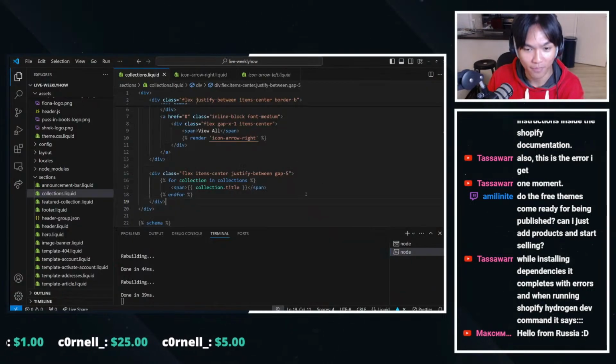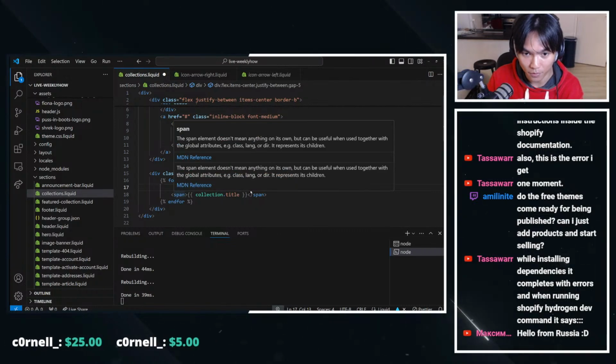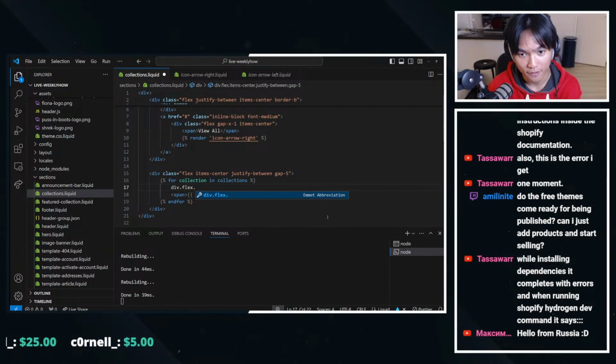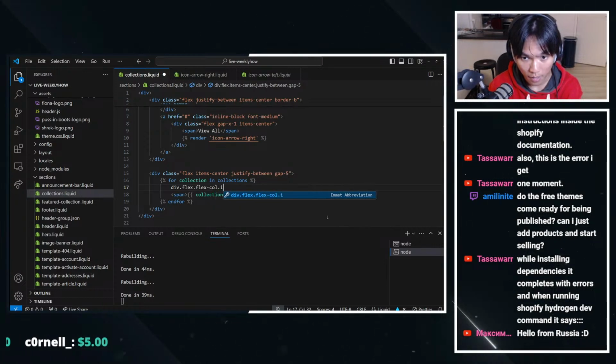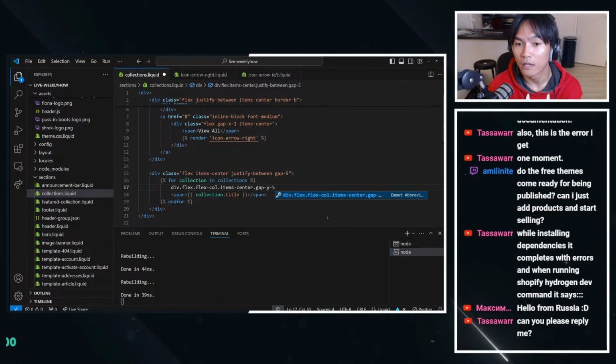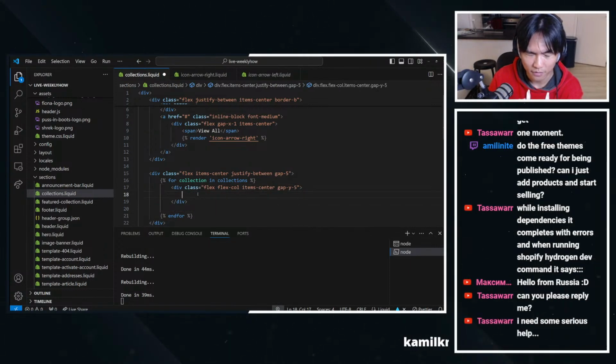Speedrun. We just need the image. How can we do that? Let's do, for example, div.flex.flex-col.items-center.gap-y-5, something like that. And what else? Like that. And then we just move it here, and then we'll do the image tag.